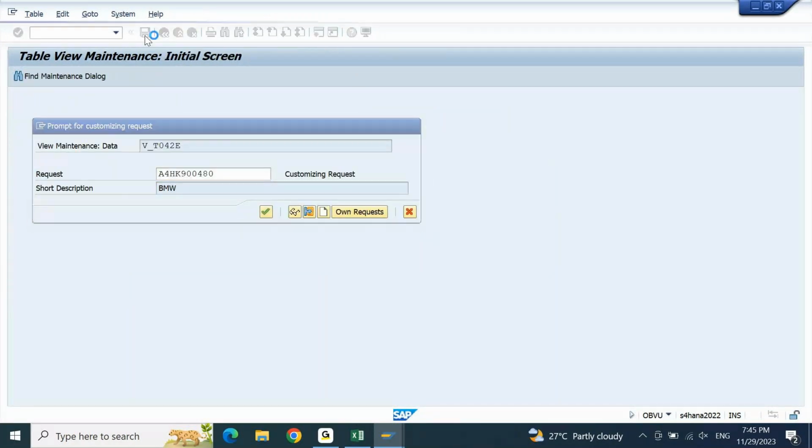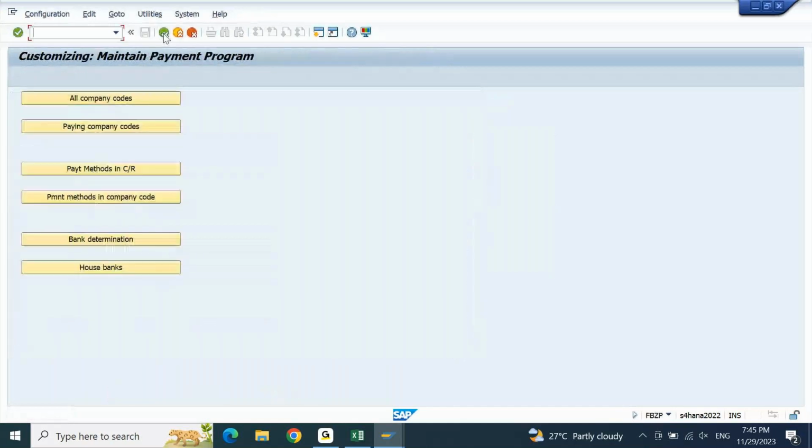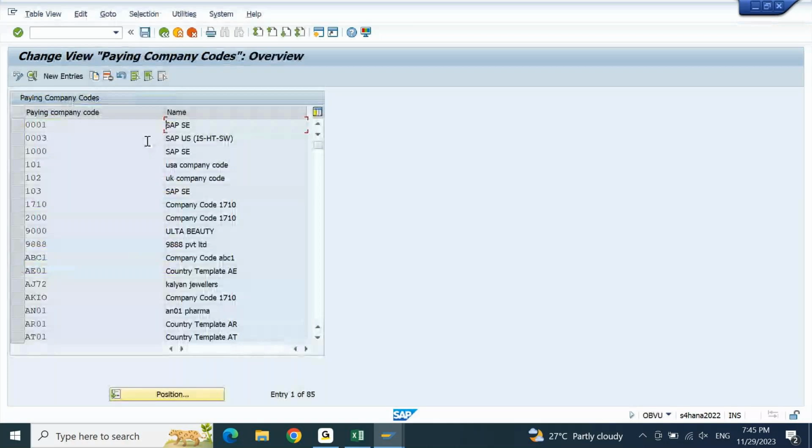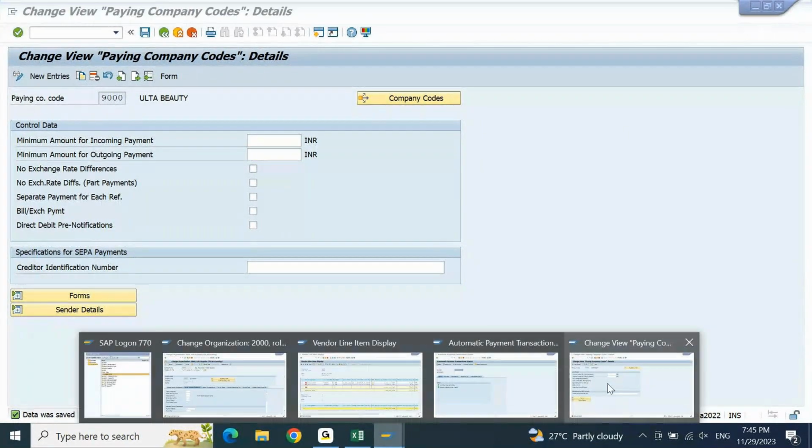Enter. Now here also I have to change at the paying company code level also. Let me make a correction here. Here I'll not put any restriction. I'll just save it. Okay, I'm not putting any restriction here. Let us verify how the system will behave now.